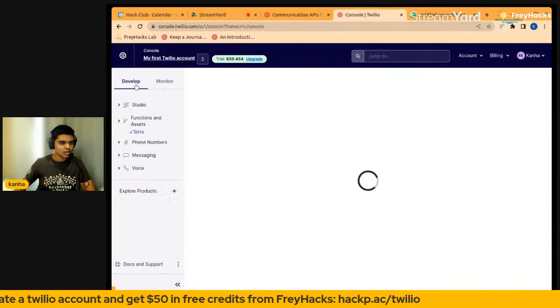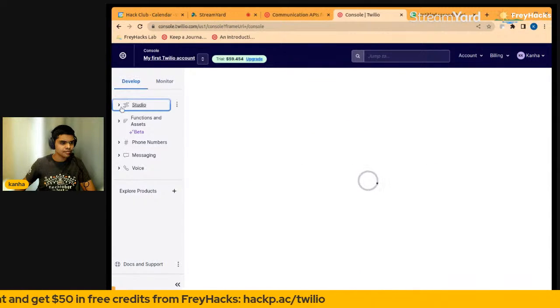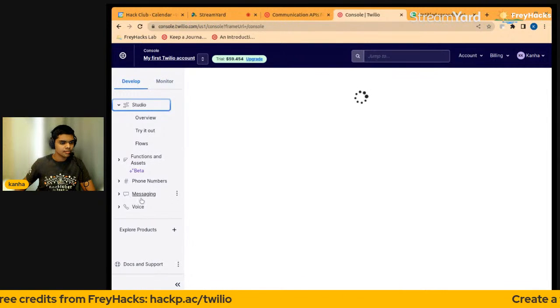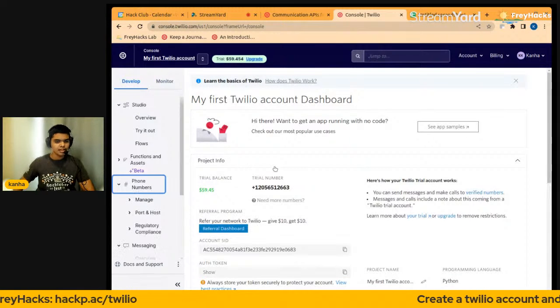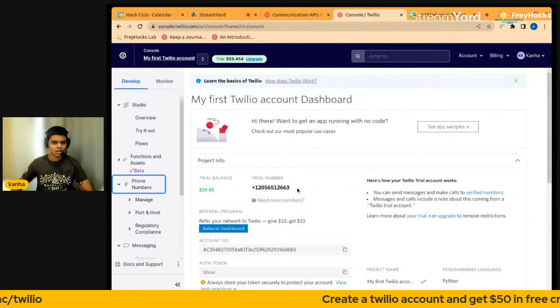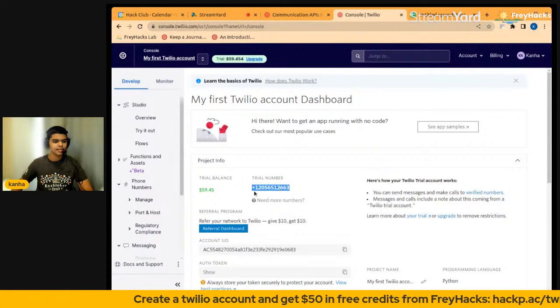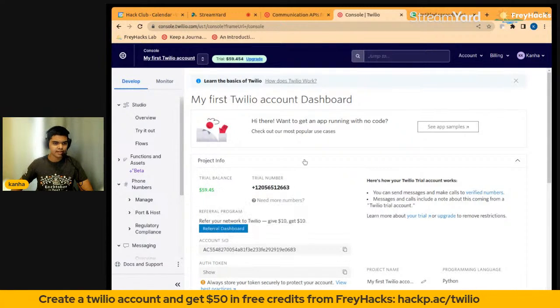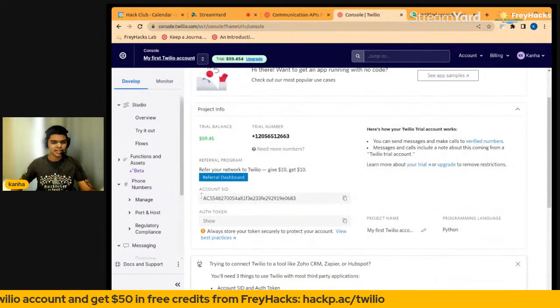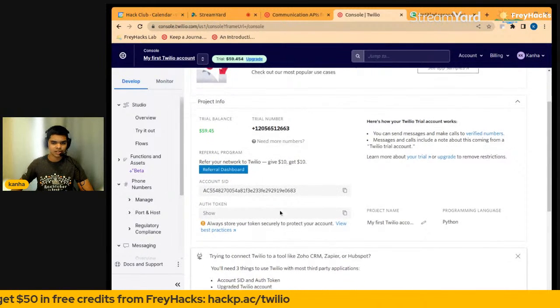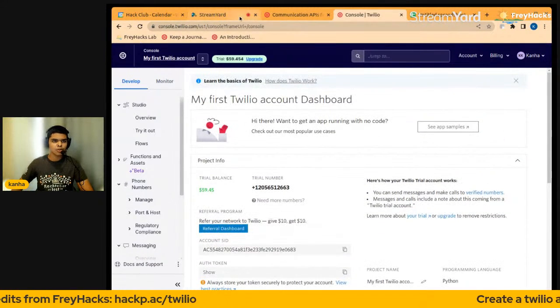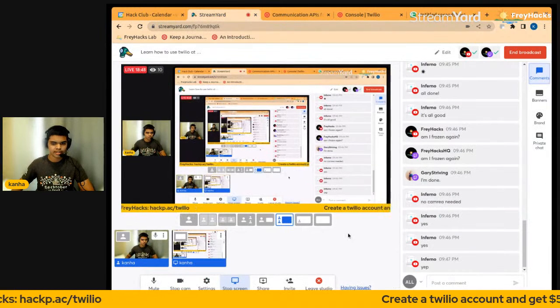Nope, not there, not there. In phone numbers, yep. So over here, you'll be able to see your phone number that you just created and your balance. We'll get to all of this SID stuff and auth token later. Right now, we just want to demonstrate how Twilio works.